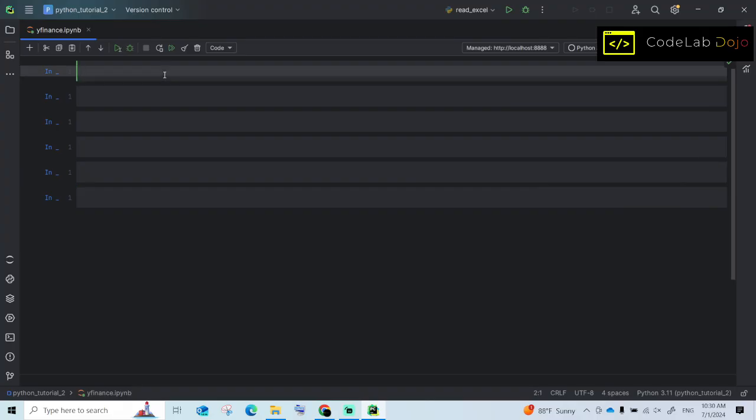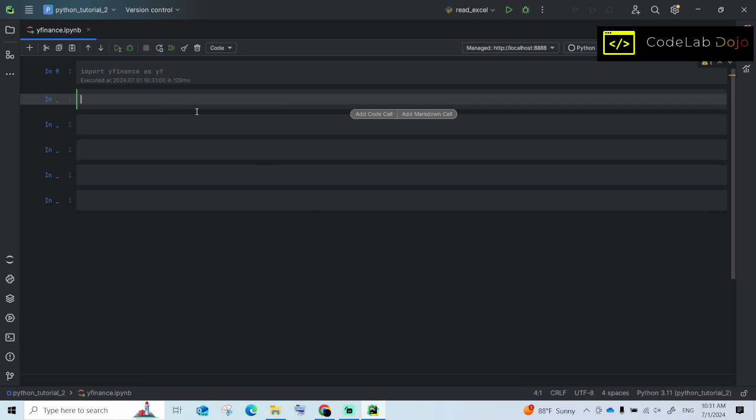First, we will import the library we are going to use. Let's write import yfinance as yf. Then we will create a variable where we will keep the name of the stock we want to find the prices. I will name this variable stock_name equal with GOOG, which is the name of the Google stock.